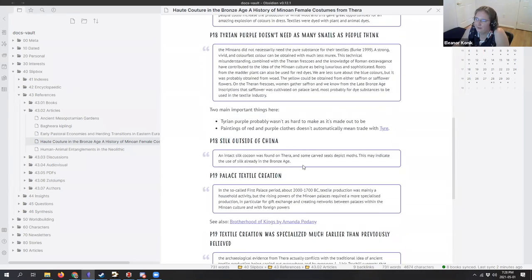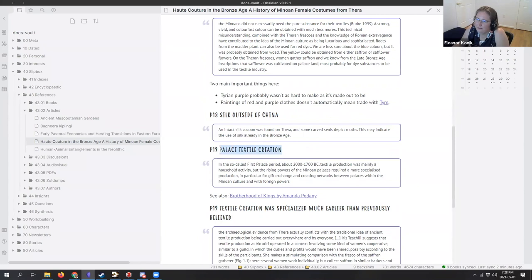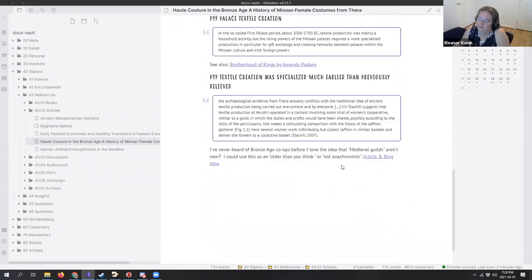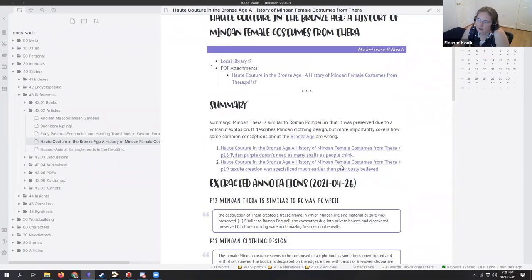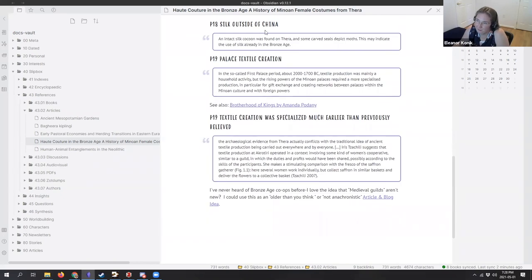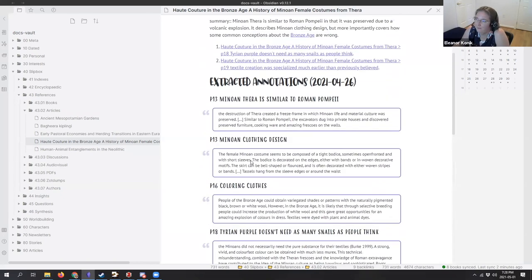Here's some stuff about silk outside of China. Here's how palace textiles were created in palaces, which was specialized much earlier than previously believed. It's not a long thing. It was long when I read it, but this is all the stuff I care about. It's much easier to do in this format.